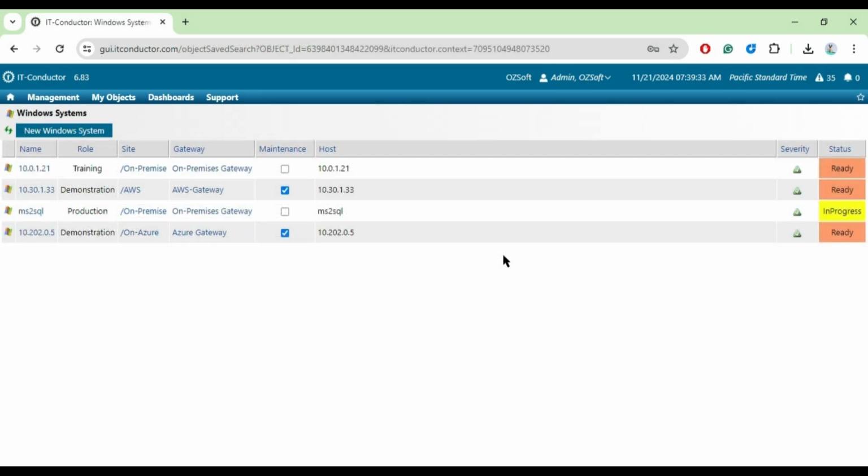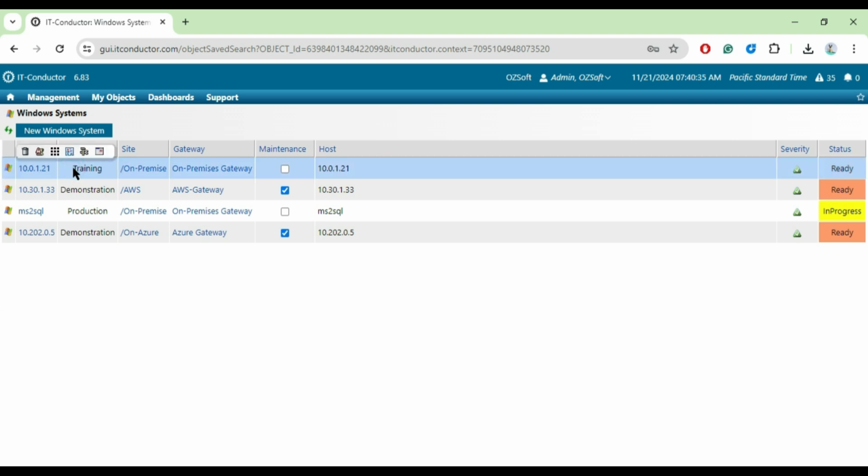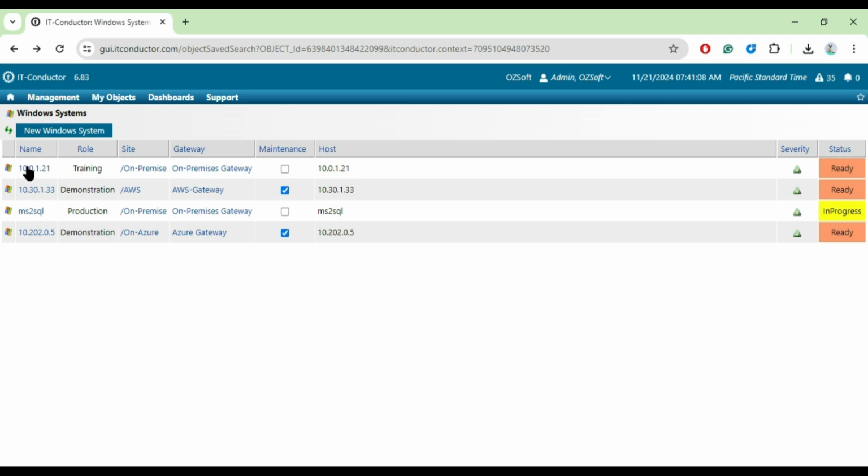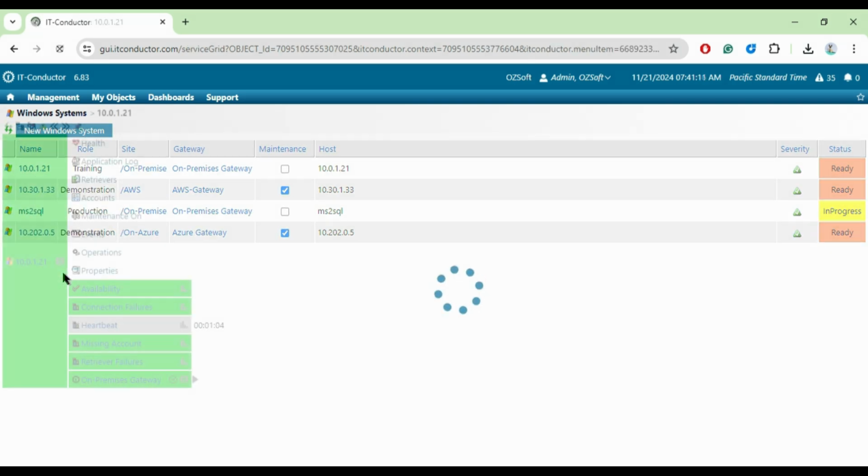Next, you'll be redirected to the Windows System screen where you can check the status of the newly added system. Refresh the panel if needed until the status changes to In Progress. If there's any error, you'll be able to check and troubleshoot by clicking anywhere on this line and then clicking on the Logs button. After approximately 15 minutes, the newly added system will show up on the service grid.